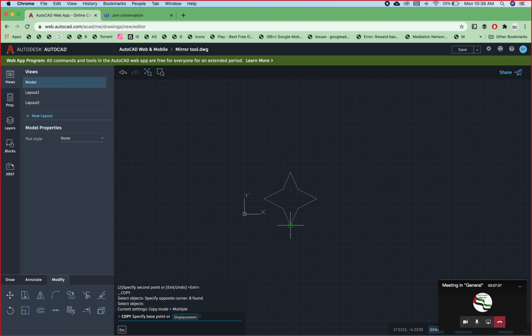Then we need to give it a point from where we want to start copying. You can start from here, anywhere. Okay, I'm starting from here. Now click here and drag. Now release your mouse button and click one more time to confirm.